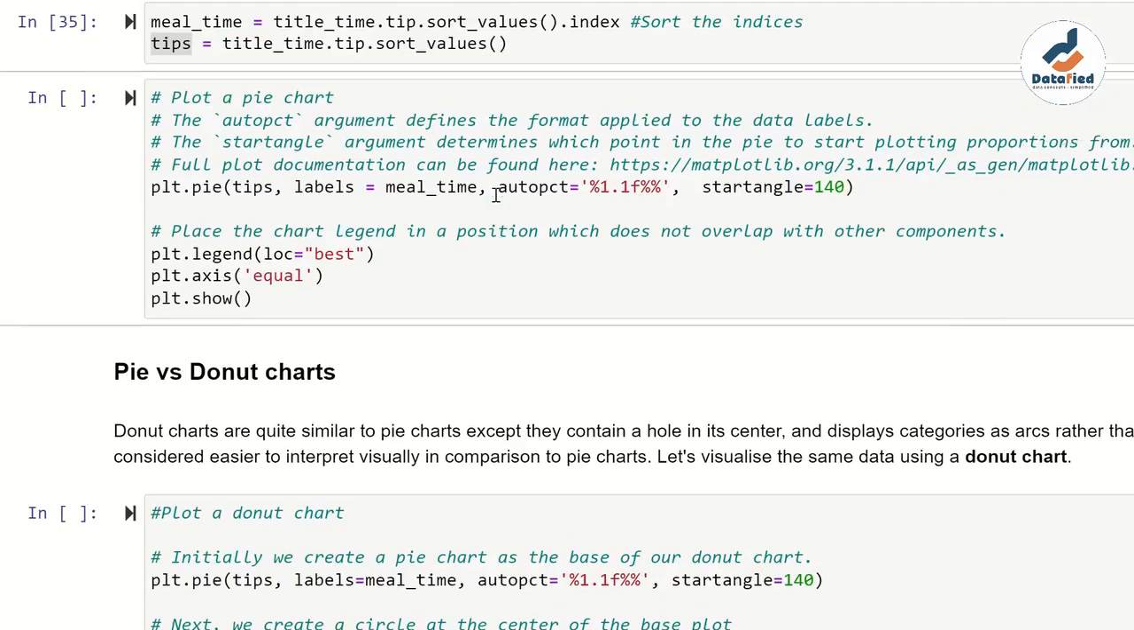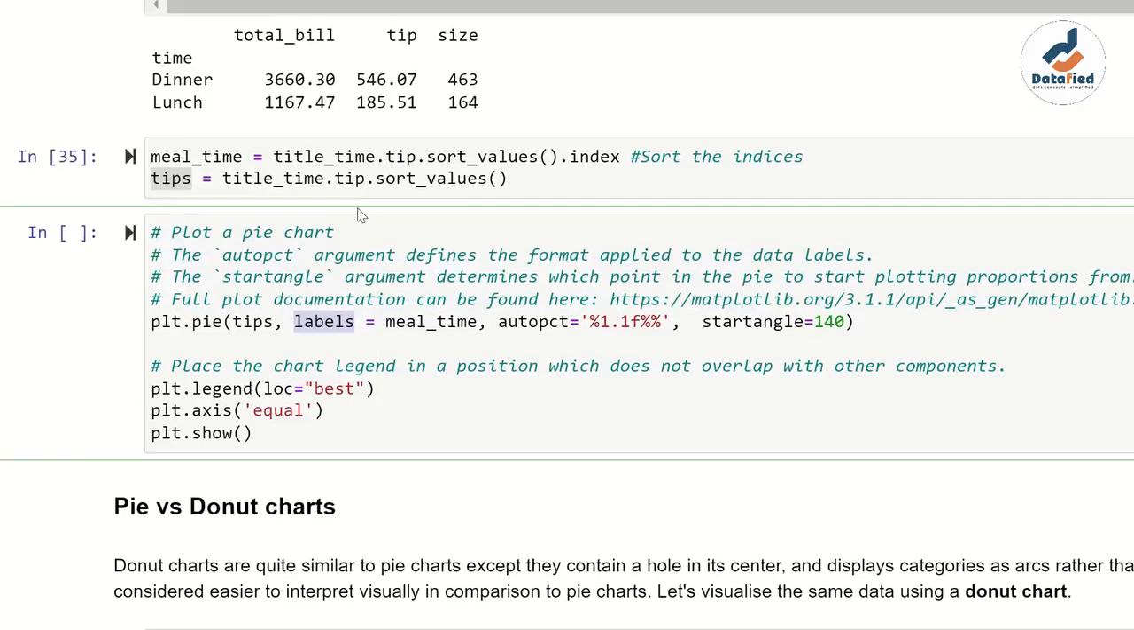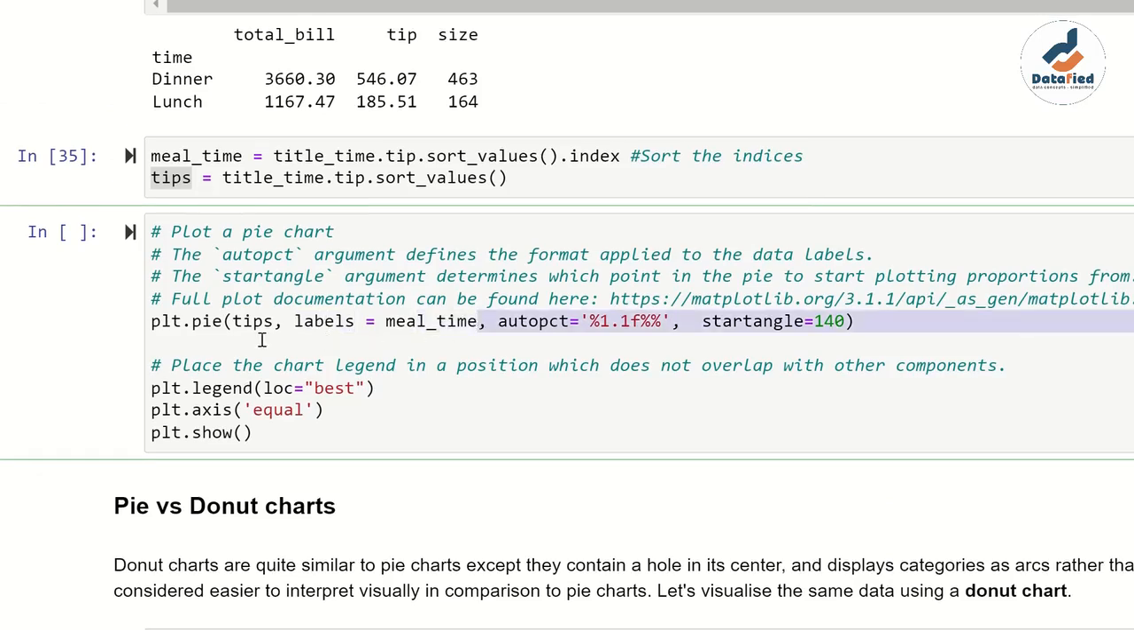Having said that, we've already set our own parameters. We've given the tips, which is the data we want to use to plot a pie chart, and the labels, which is the meal time, lunch and dinner. We've also set our autopct and so on. The two fundamental parameters you need to plot a pie chart are the data and the labels.